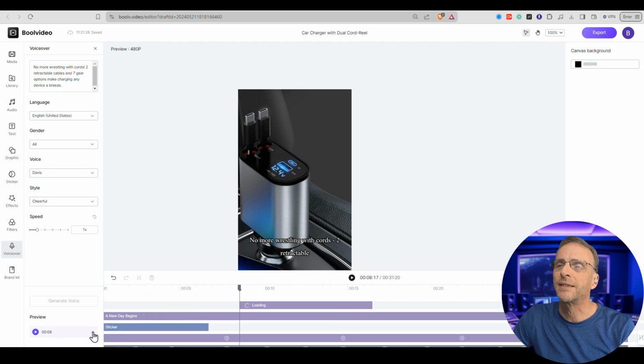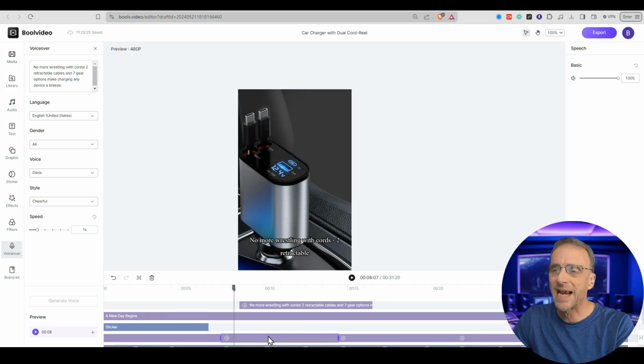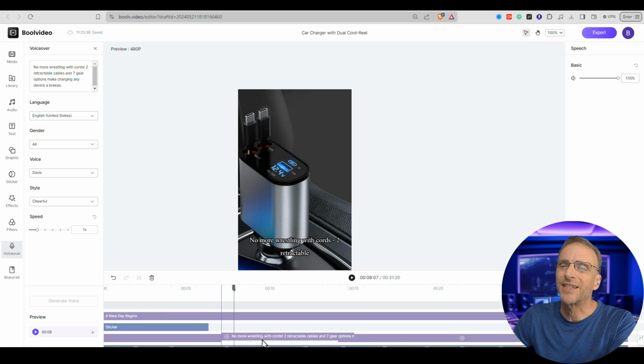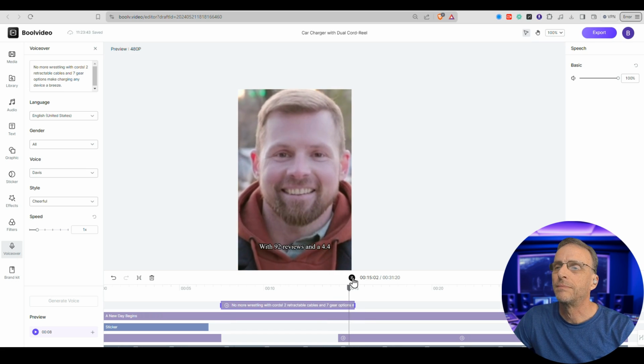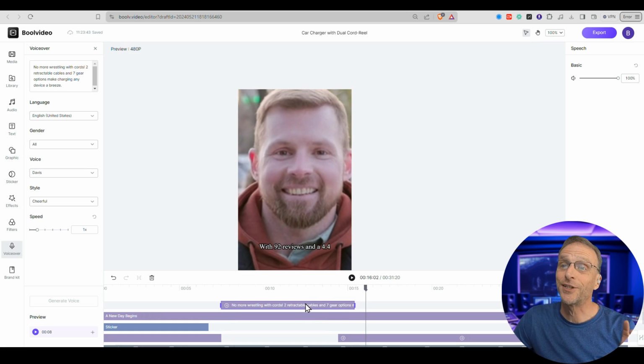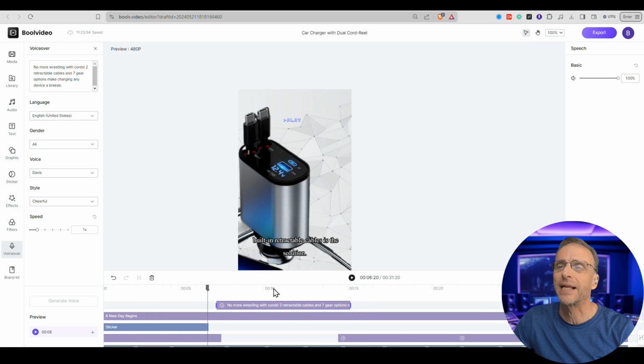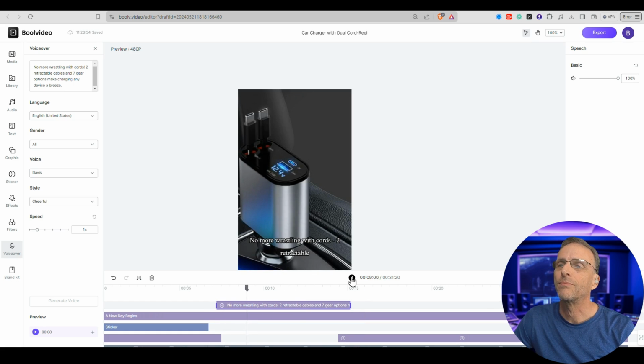So I'm going to click plus here. You'll see it loads up here. This is the part we're trying to replace. So I'm going to actually delete this and drag this right in there. What I want to do is drag it right into the spot, but the newly generated audio is a little bit longer. So I can actually just keep it up here, and we just want to make sure it doesn't overlap with words here. It actually is pretty close, but it actually works. I'm going to nudge this over just a little bit and see what happens. No more wrestling with cords.